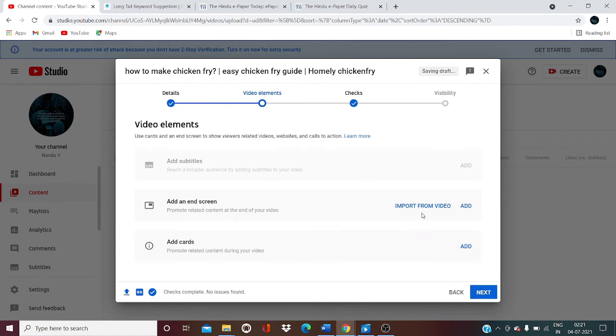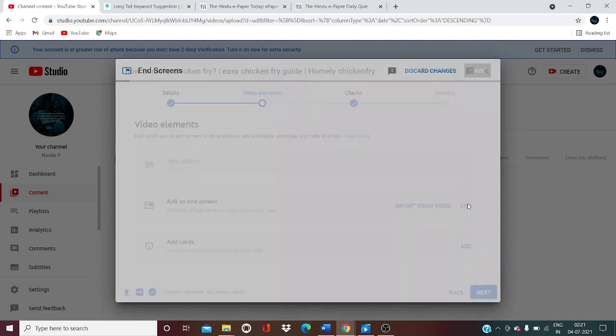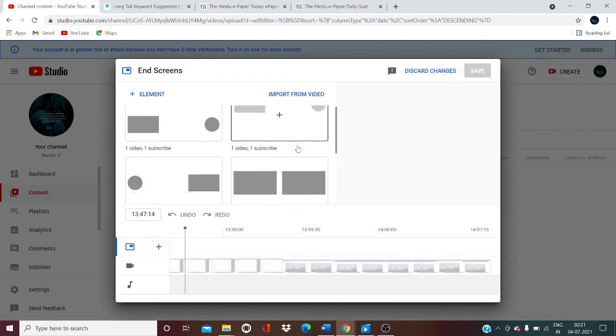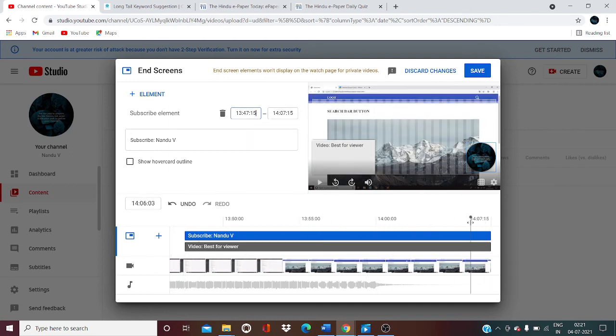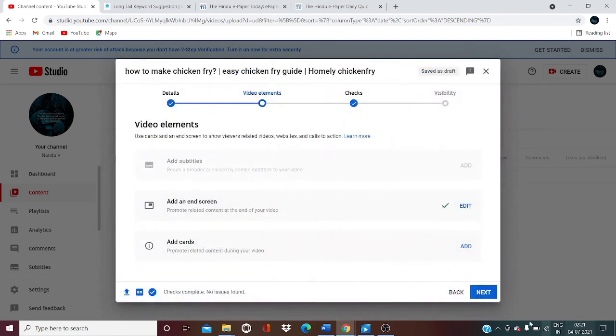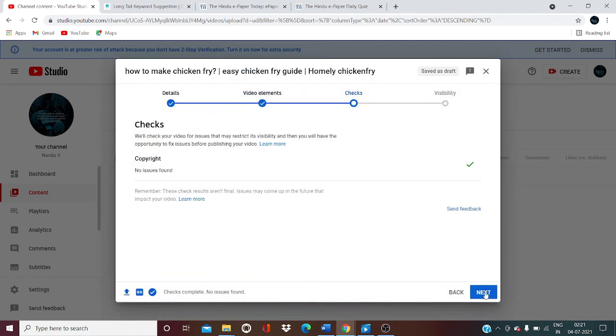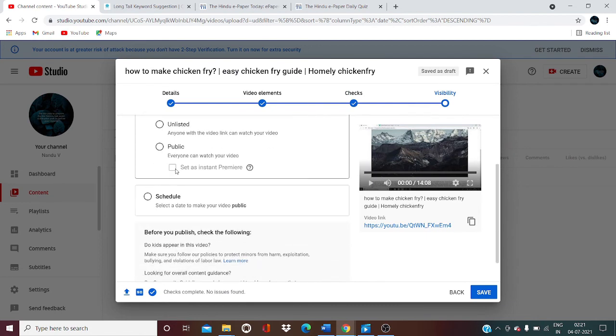In the view element section, click on add end screen. Choose the layout you prefer and go on and select each element and reduce the end screen timing to the last 5 to 10 seconds of the video, which we have reserved for the same. After you have done, click on next. Once done with that, you will be taken to copyright screen. No copyright, so it's fine. Click on next. On the final screen, publish video as public and select set as an instant premiere.